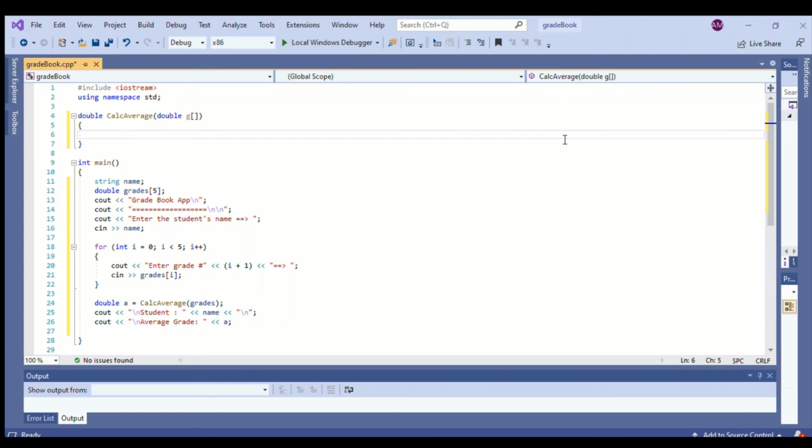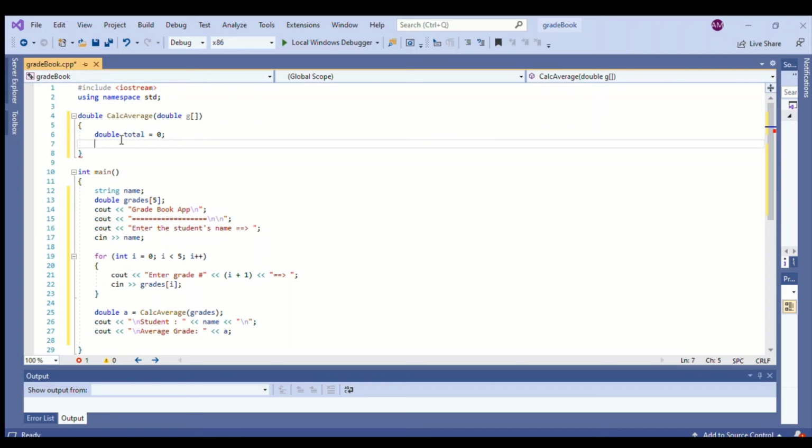Okay, and then we need to write our function. So, calc_average, it's going to have a, it could be result, total, whatever you want to call it. And again, we said that it is going to return a double. So, total is what we are going to return. Right now, I'm going to initialize it and set its value equal to 0.